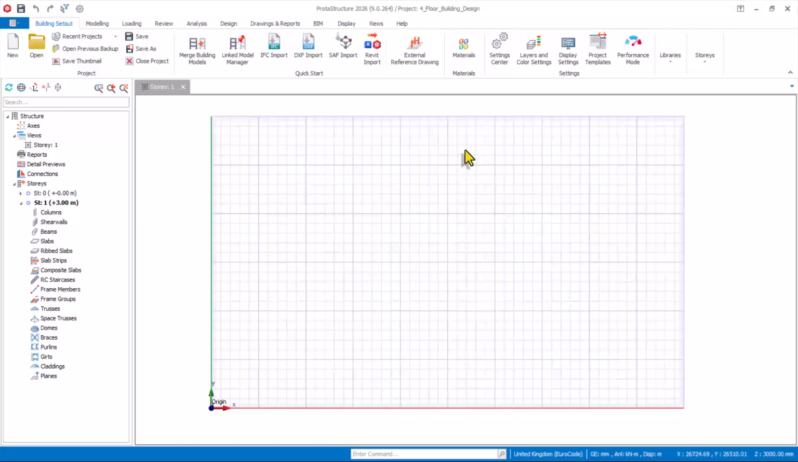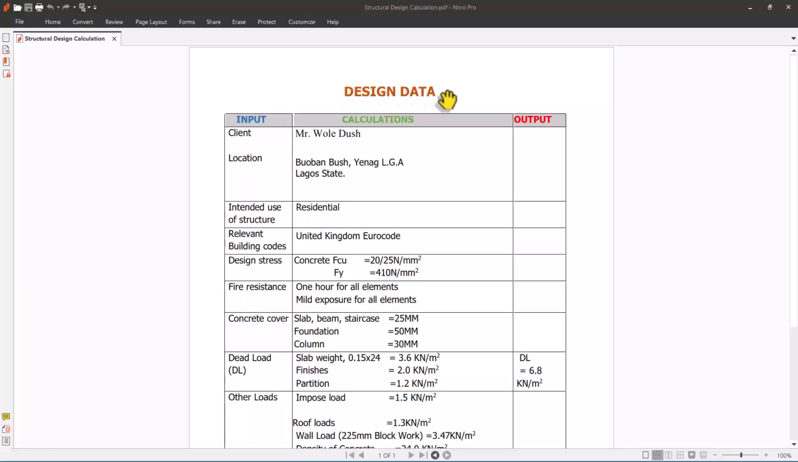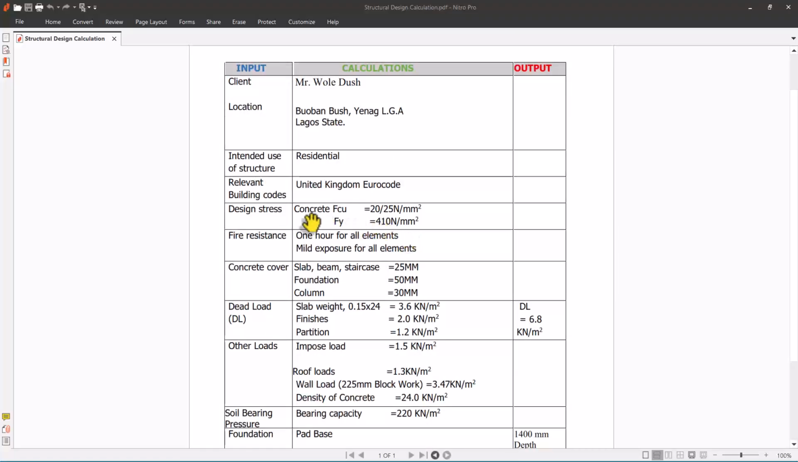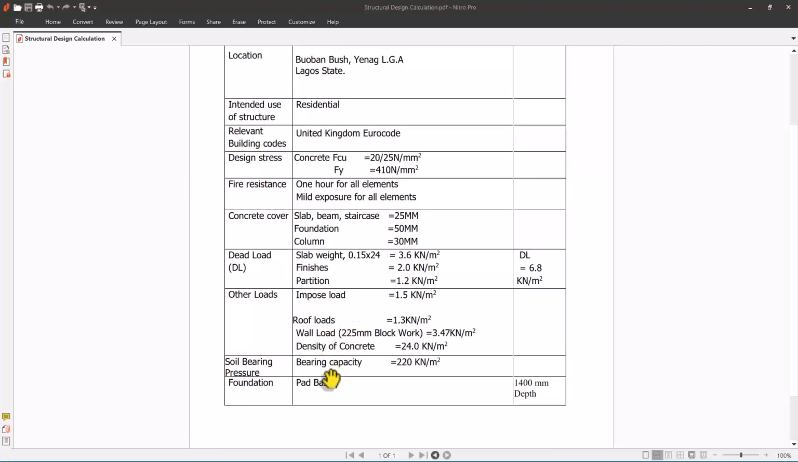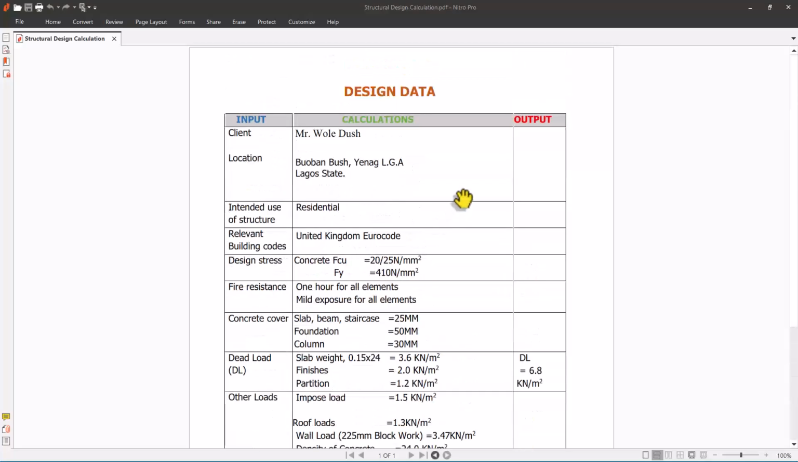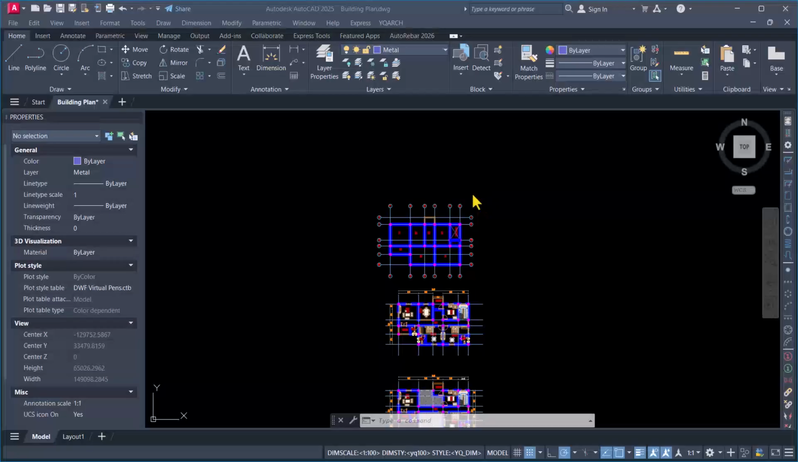We proceed to see the design information, which are the design data we'll be considering for this real-life project. The intended use of this structure is residential, and then we are using United Kingdom Eurocode. And so these are the design stress, the concrete cover, dead load, other loads, bearing capacity, and the type of foundation. Successfully, we navigate to AutoCAD.